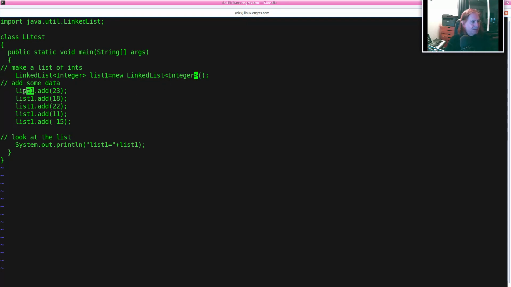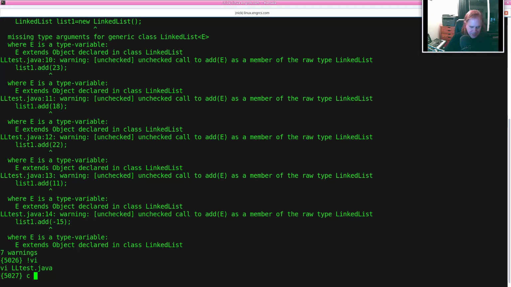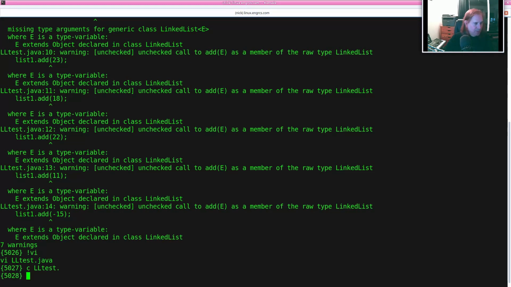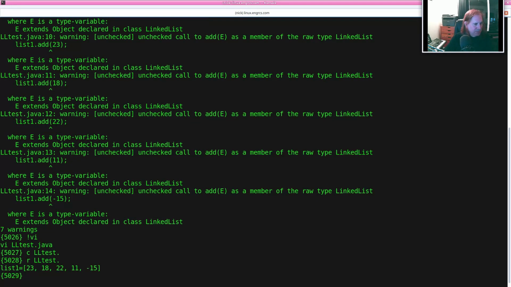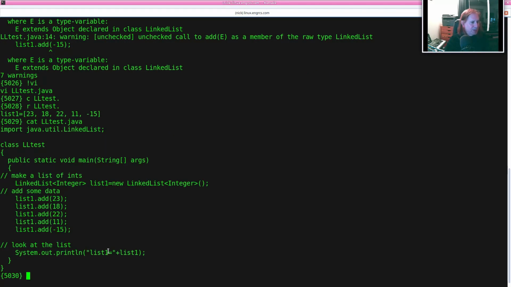And then after that, this is just a linked list of integers. And we can call all the methods as usual. We can add, we can remove, we can search, we can put things at an index, and we can also concatenate it to a string. All right, so if we do that, I can compile it. And if I run it, then when I turn this list into a string, it's a set of numbers inside square brackets separated by commas showing me the values that were added. Right, so I added 23, 18, 22, 11, minus 15. Well, there's the values I added.